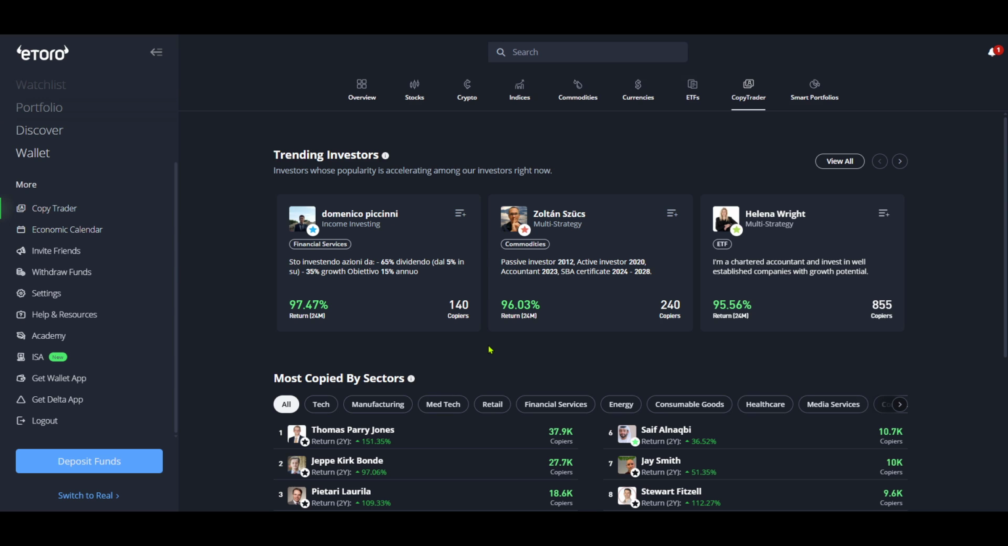With your account set up and funded, you're ready to dive into trading. Etoro offers a unique feature called copy trading, allowing you to automatically mirror the trades of experienced investors. This feature can be a great way to learn and even potentially profit while gaining insight into professional trading strategies.